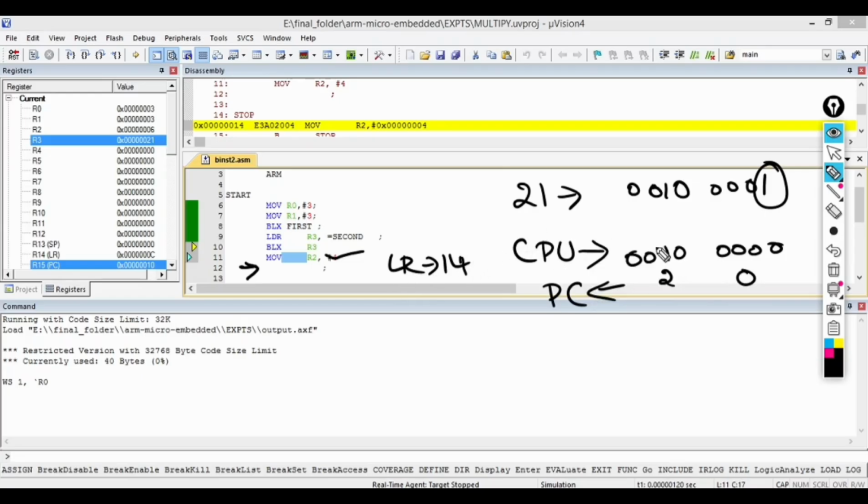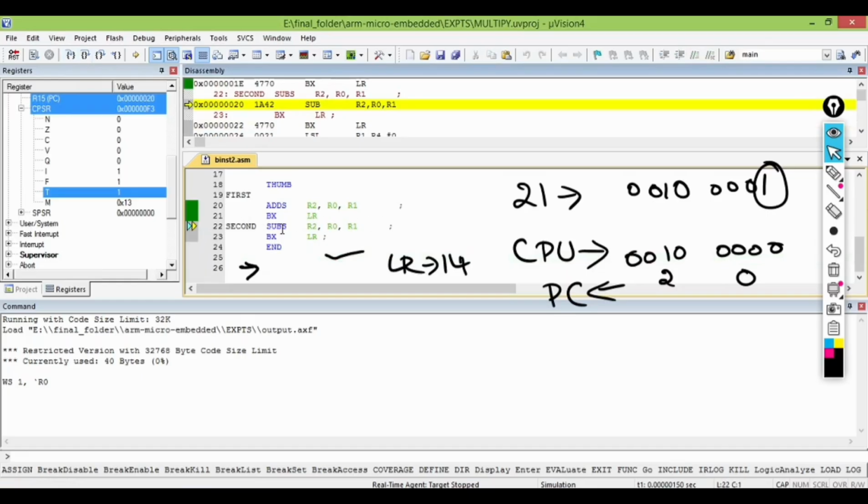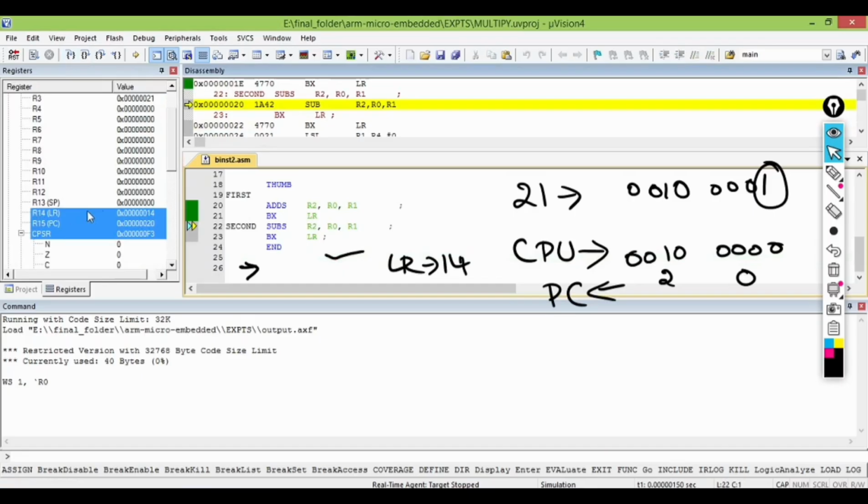Along with that, before clearing the LSB bit and updating it into the PC, the CPU makes sure that the T bit here is changed back to 1 to indicate the subroutine we are jumping to is actually a thumb subroutine. Let's see that happening. Okay, so the jump has happened. T bit is changed. LR got the value 14 as expected. PC got the value 20 as expected.